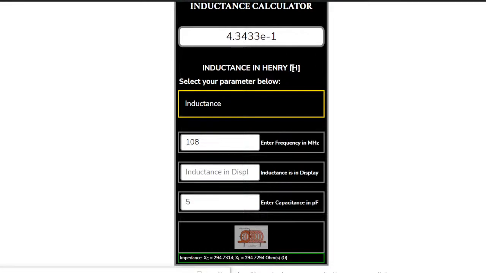No, this is actually 0.4 Henry. So you have to make an inductor of this value, because this value is in Henry. You have to make an inductor of this value with this capacitor to give you this frequency. So you just make the coil.